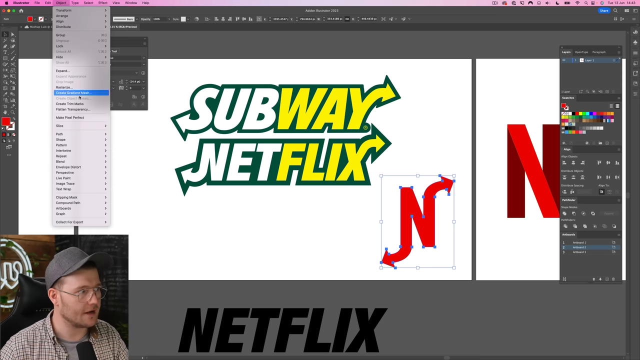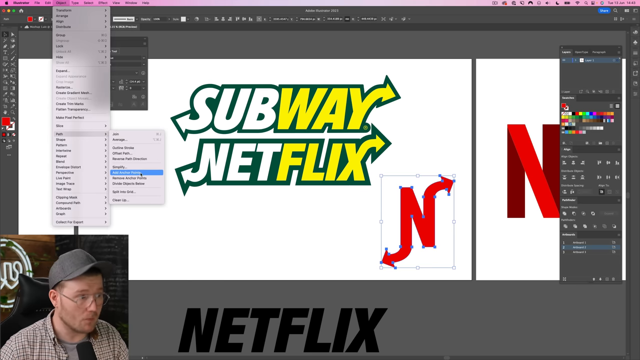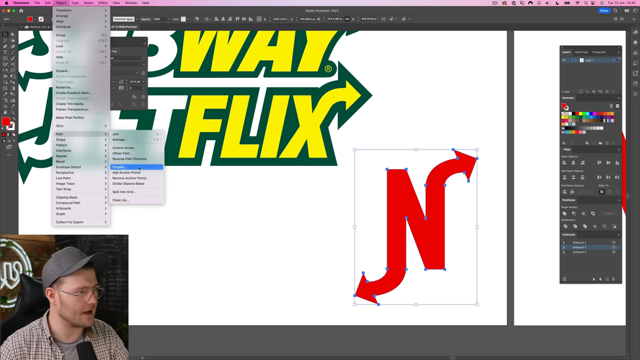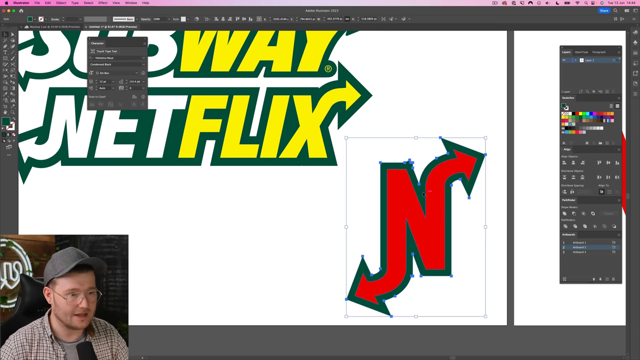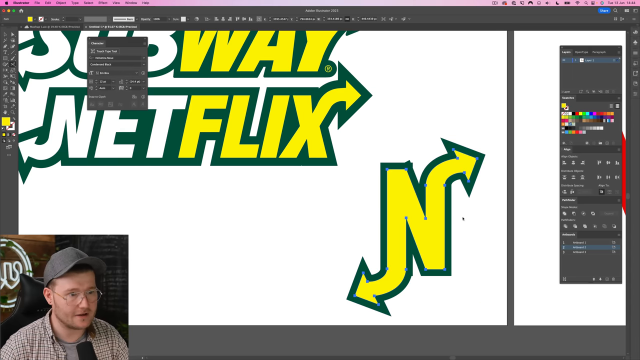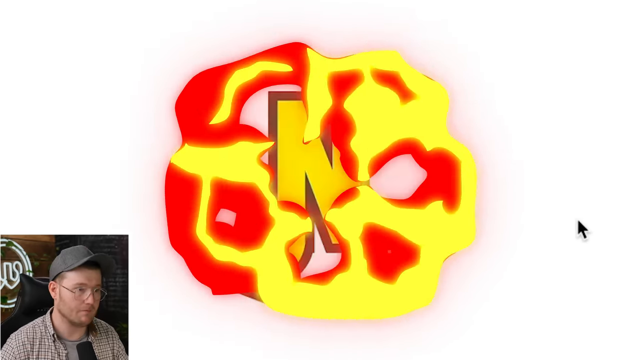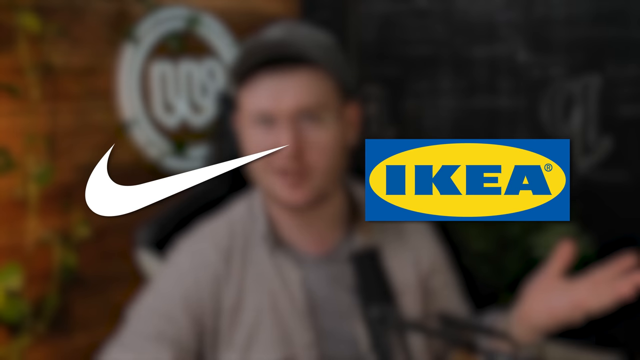I mean, I could have made the arrows a bit smaller, actually. But what if I go ahead and make it actually more like Subway? There's so many things you can do. It's great. Okay, so I'm going to just go ahead and do the same thing. I'm going to offset the path a little bit. Take this, make that, cut this off. Boom. Netflix Subway.